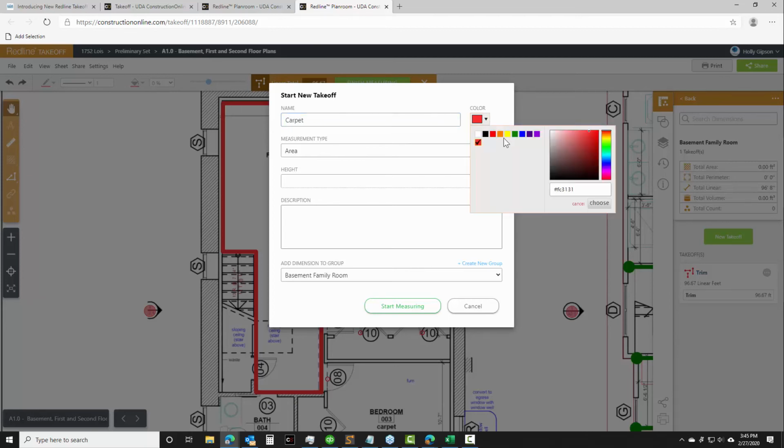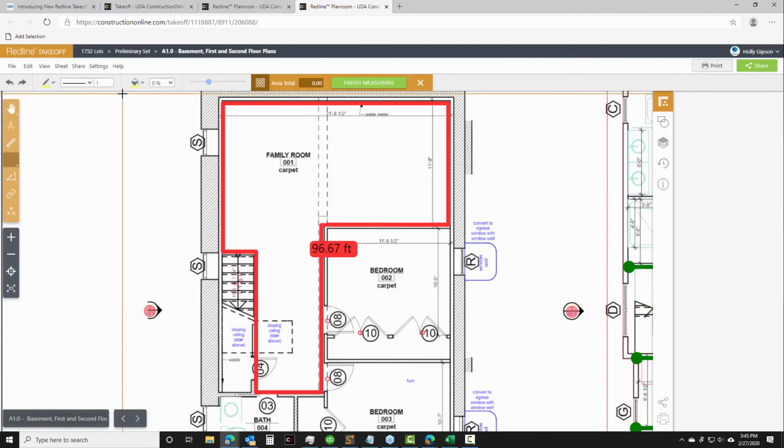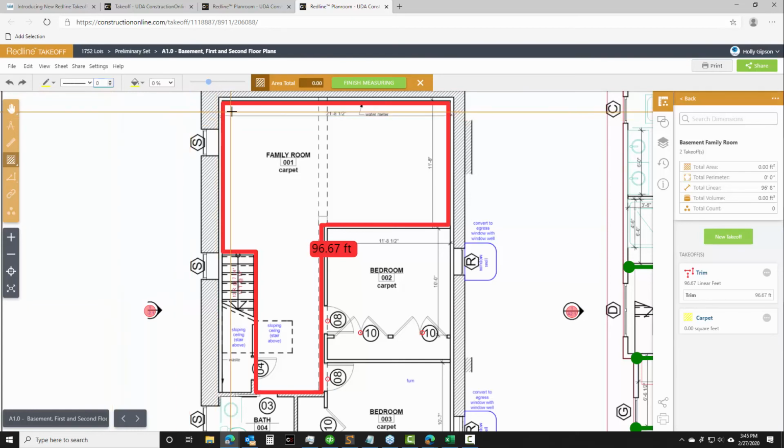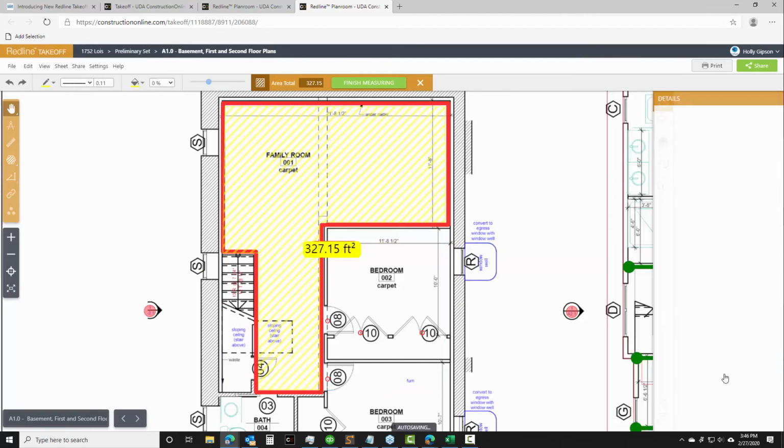Choose a different color, and we'll use our area tool now, so we can start measuring that out, and we'll just do a quick trace on that as well. Again, it really comes back to the flexibility that you have available here to organize things in whatever way makes sense for you and your team. It's super easy to create those groupings. It's fast to label them, fast to start creating them. And you really have ultimate flexibility here.